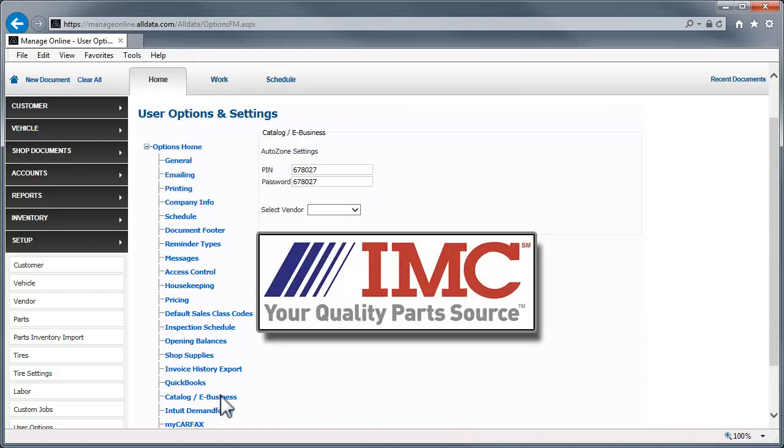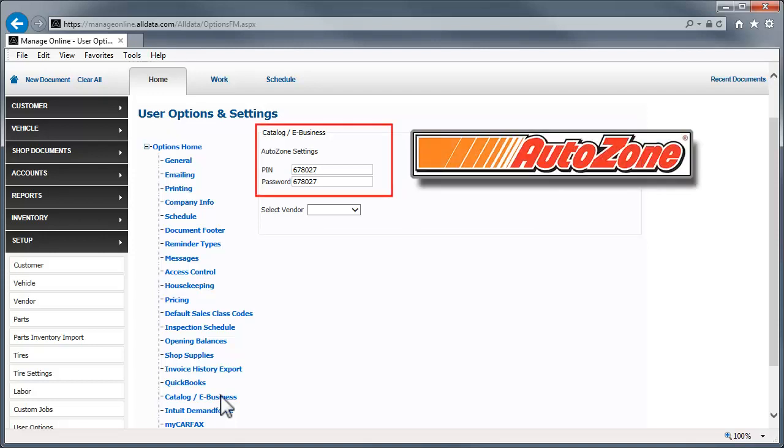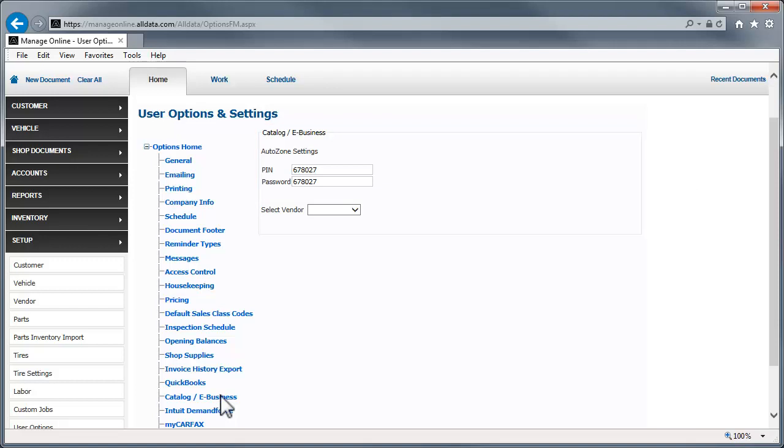For example, here is a list of the vendors that use the IAP catalog. IMC is an exception to this as they are a parts distributor. The AutoZone catalog in Manage Online acts like a vendor and a catalog. Contact your local AutoZone commercial store to set up an account and get your credentials.